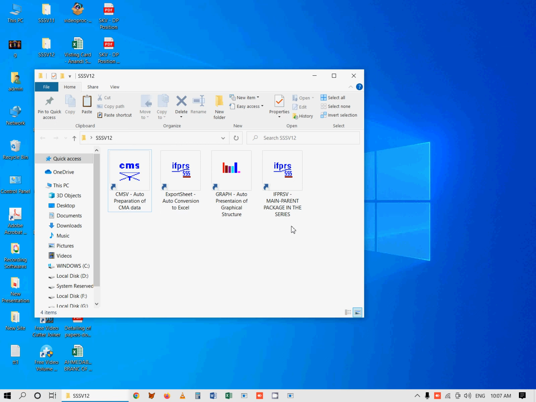With this brief, we proceed to the presentation of the software. This desktop folder IFPRSV12 includes the following shortcuts. IFPRSV Plus is the main parent package of the series, wherein all data input for the various project parameters is asked for. All financial reports with detailed ratio analysis and supporting reports are processed and presented practically in no time.